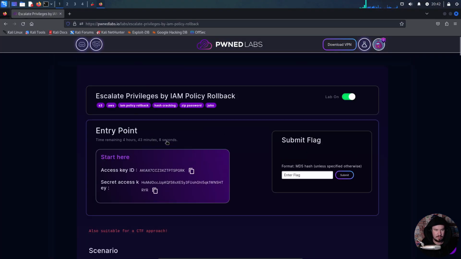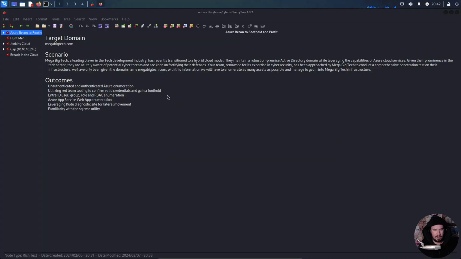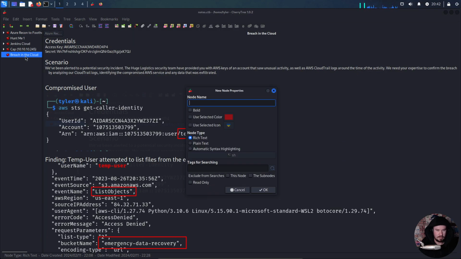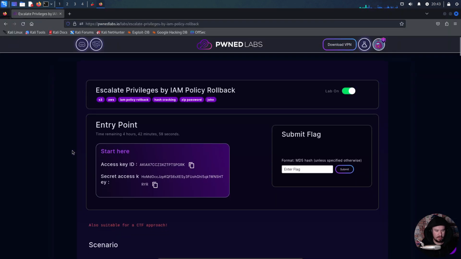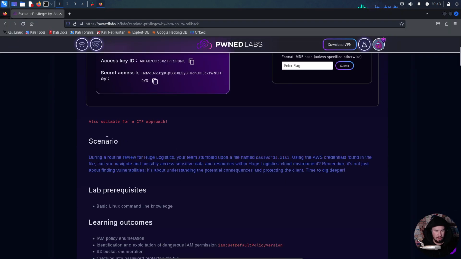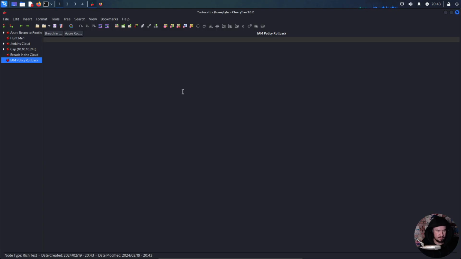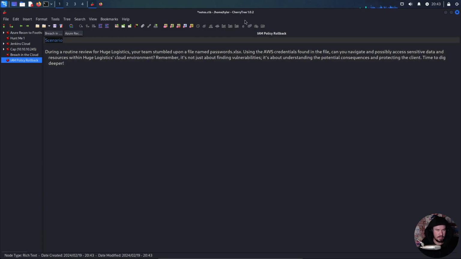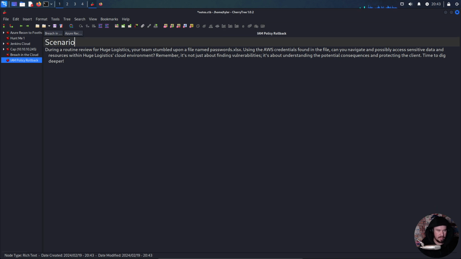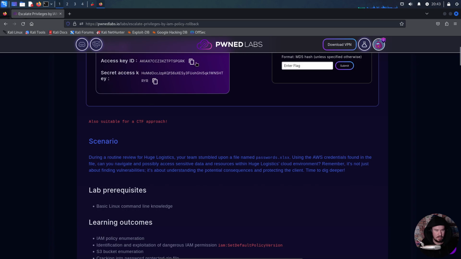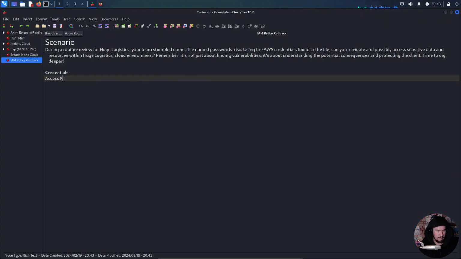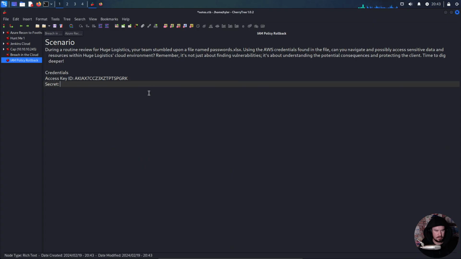That works, too. We'll just call this IAM Policy Rollback. And we'll go ahead and record some of this for our notes. We'll record our scenario. Zoom in a little bit. Make this H1 and make it a little bit bigger. And we'll do credentials. Access key ID. Secret. There we go.